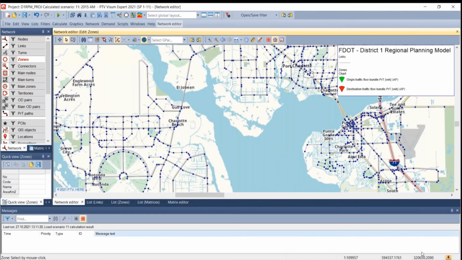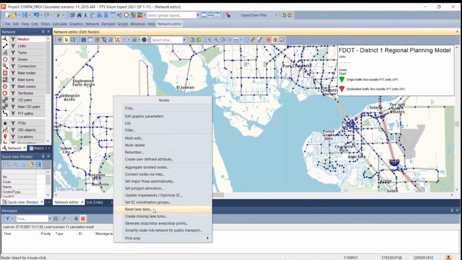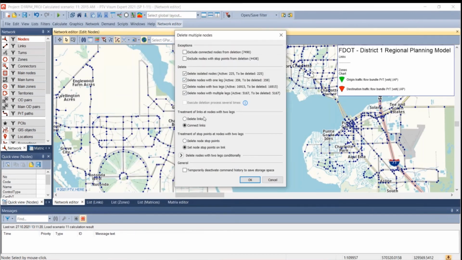Am I missing anything? Can the links be consolidated? Yes, links can be consolidated with certain automated features we have. If you want to consolidate only a few links, you can merge links by selection, or it's possible to consolidate links also by isolated or individual node deletion, in which case you go for nodes and then right click in the network, and then you go for delete or multi-delete. And here you can define what kind of consolidation mechanism you want.